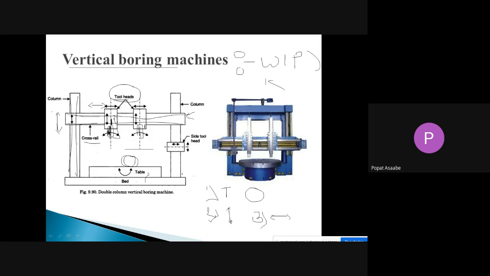Here, how are we going to perform the boring operation? We just have to adjust the height between the workpiece and the tool, and rotate the workpiece. When we insert the boring tool into the workpiece, it will remove the material from the workpiece and perform the boring operation. We just feed the boring tool and rotate the workpiece. This is the vertical boring machine.